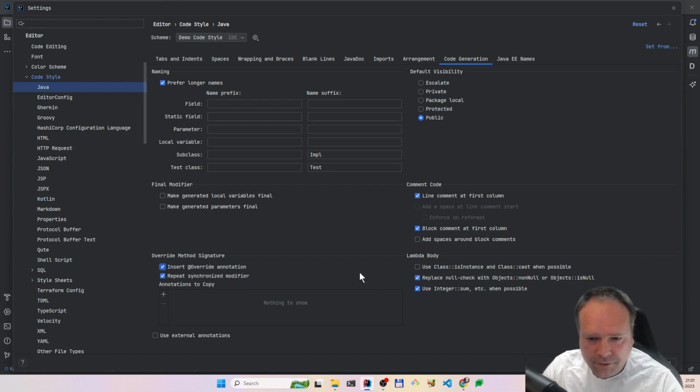Repeat synchronize modifier, yes, and block comment. I think this should just be left as it is actually. Also your test classes, yeah, that's fine. Those are test subclasses. Impl.